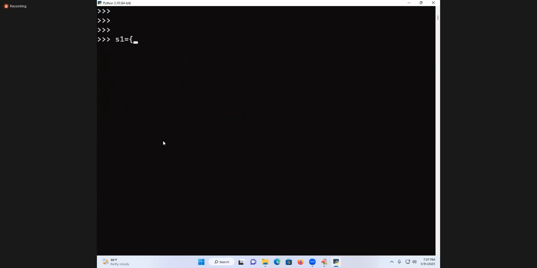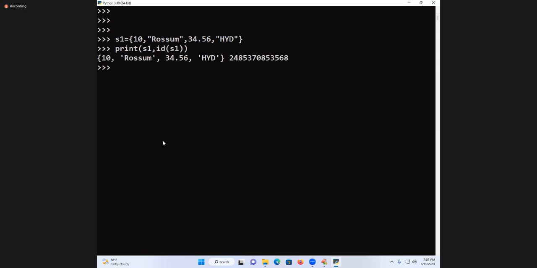S1 is equal to some data. This is my data. Print the ID of S1. Getting or not? Now, I want to add data to that. I want to remove data. S1 dot remove of 10. Is 10 there or not? It is there, so it is removed. Print S1. Is 10 removed or not?